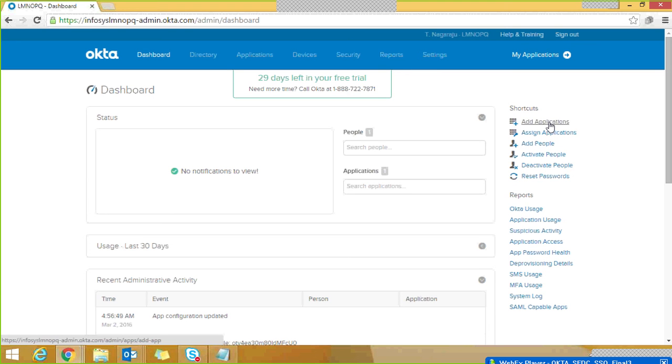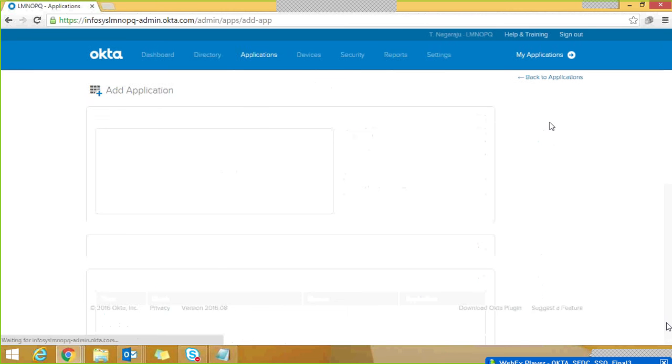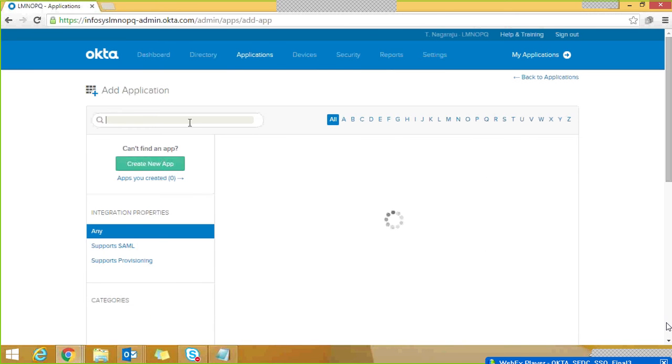Just to give a brief on Okta: Okta is a cloud-based identity provider application. We can add Salesforce, ERP, Oracle, and many more applications for authentication and authorization purposes. Here I try to add the Salesforce application.